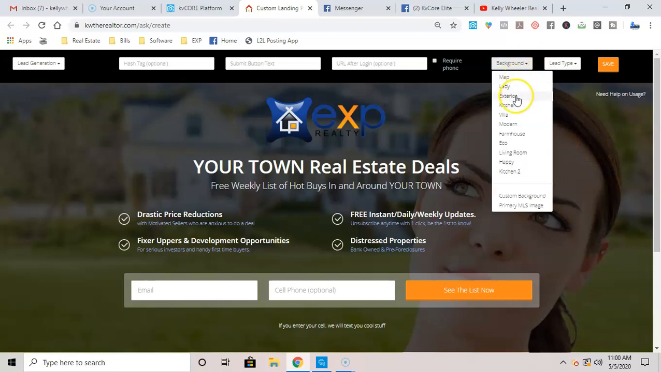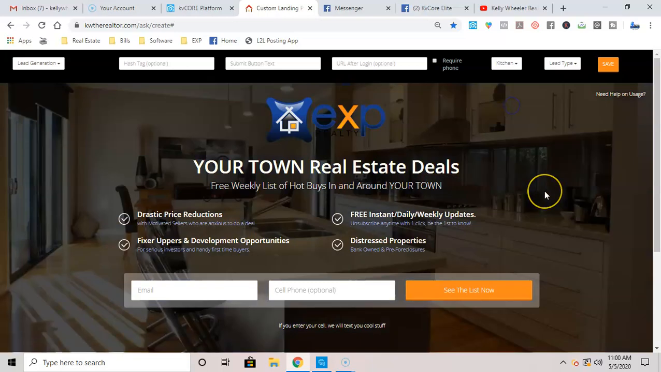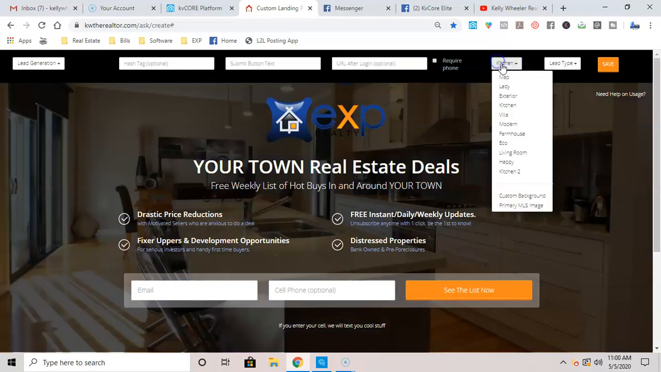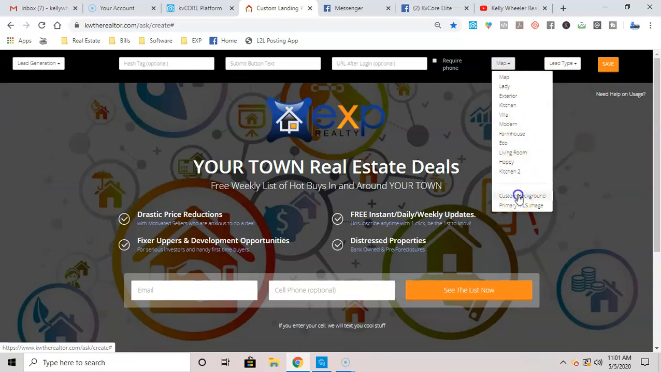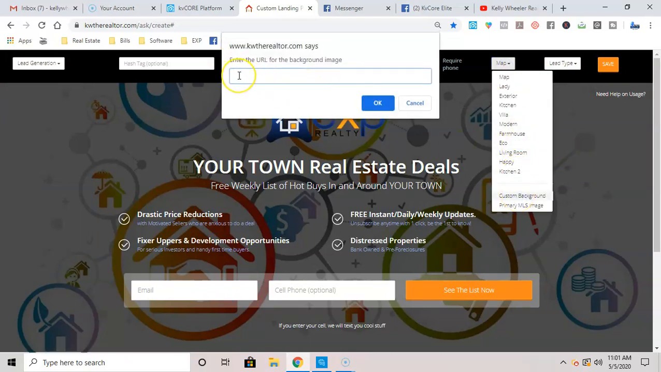Here's a background changer just so you can get familiar with what you can do. If I want to just add a kitchen, I can do that. These are all pre-manufactured templates by KVcore that you can use. If you want to do a map, there's a map. And if you want to do a custom background, all you have to do is find whatever picture you want to put on your background, go to Chrome or whatever browser you're using and look for the URL of that picture, post it there, hit OK, and it will post.